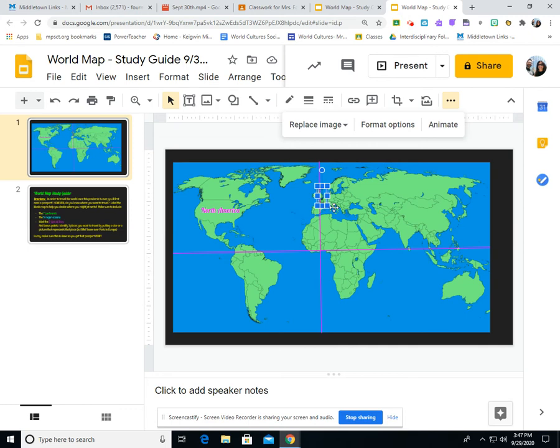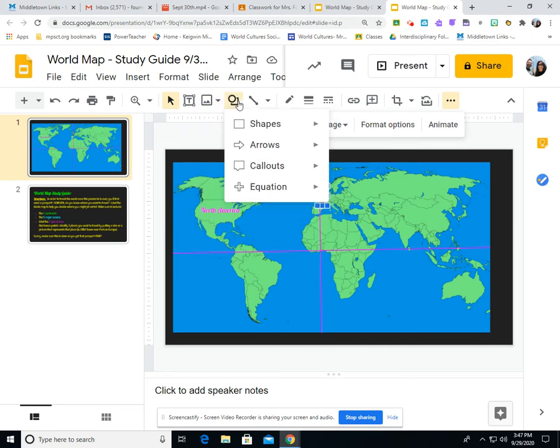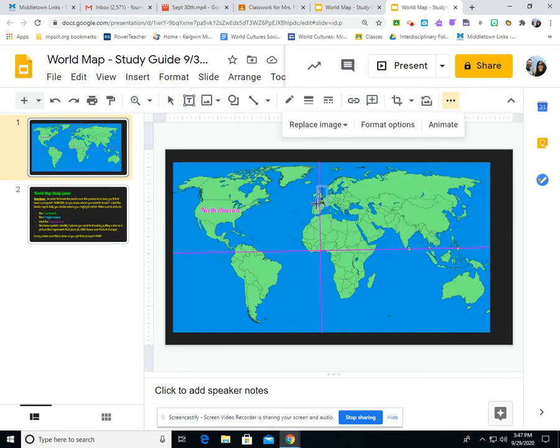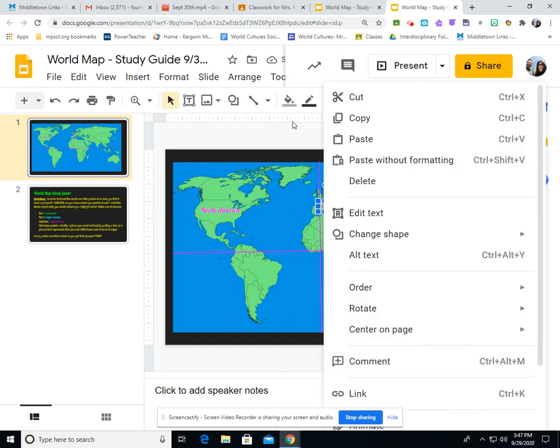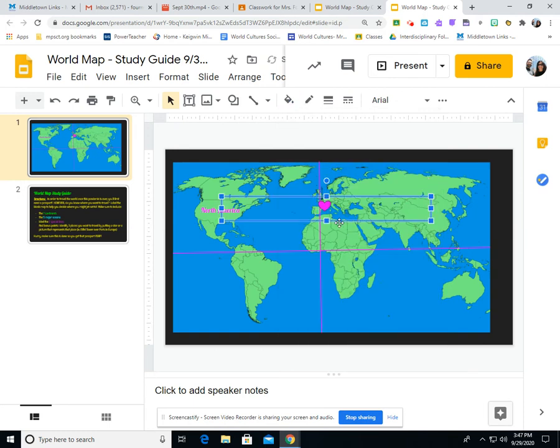So let's say I want to make a shape around it. You can also put shapes. So maybe you want to put a heart where you want to travel. Put a heart right there. And then you just change that shape and make it nice bright pink. And move it. I'm just going to shrink it just a little bit here. A little small. Okay. All right.